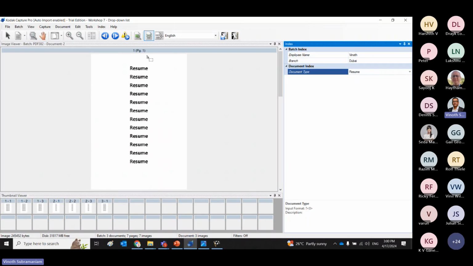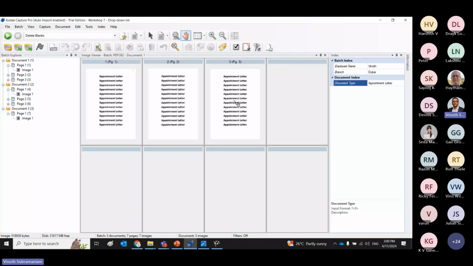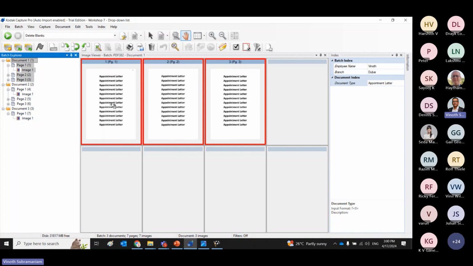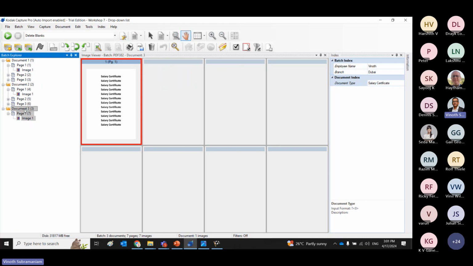This is resume. Then I will go to that. This is my appointment letter. Make sense? I will save this. I'm done. Clear? Now, if you see on the right side, document 1 is the appointment letter. Vinod is the employee name. He is from the Dubai branch. And this is his appointment letter. Document 2 is the resume. Document 3 is the salary certificate.